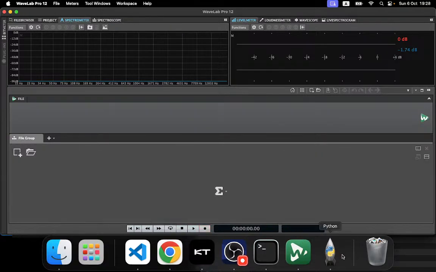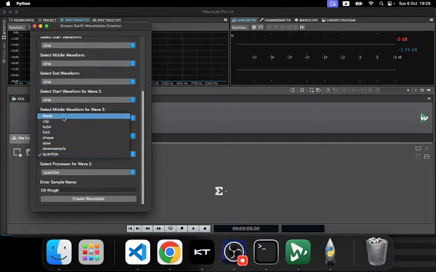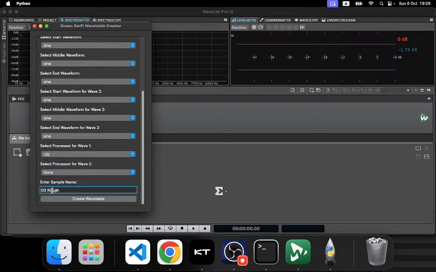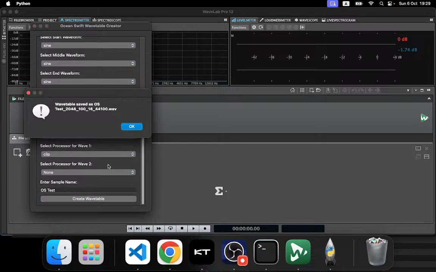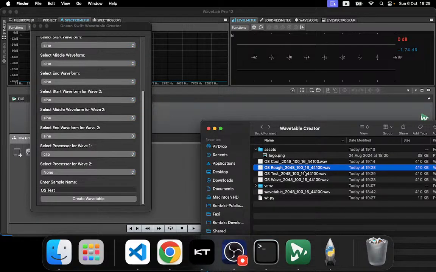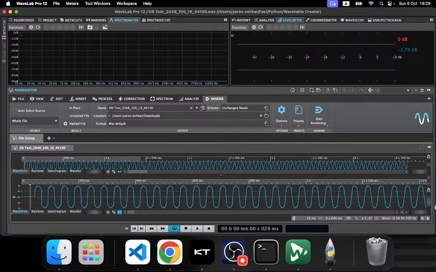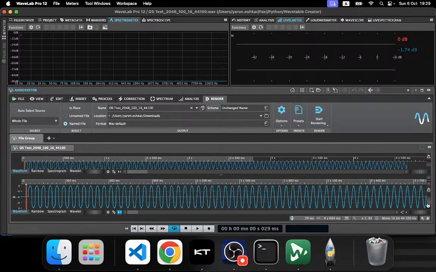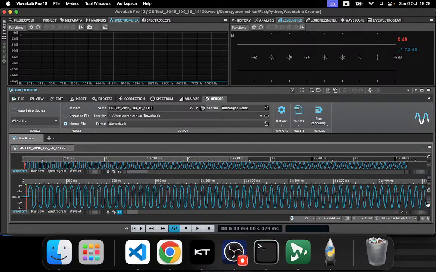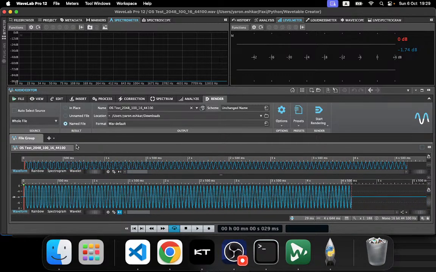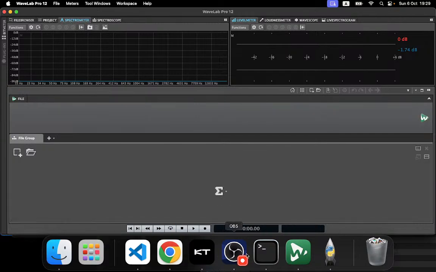Let's see if this is just because of the new processors or if it destroyed something else. So let's put these two on none, and let's do test. Now we should be seeing just a plain old sine wave, right? So let's create it and let's load this. Yeah, so this is fine. Actually, it's not fine, because we're supposed to just have a sine wave and it's not. So this is odd. What changed?